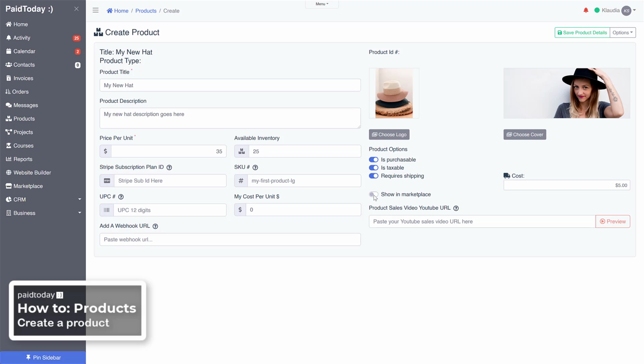And then show in the marketplace. This will determine if this product will be shown from your client portal. So anybody that logs into your customer portal or your client portal through your website will be able to see these products and purchase from in there. If this is a PaidToday specific product, such as a project or a website template that you've created, that will show up in the PaidToday marketplace. In that same setting, we'll determine if you want to show that. So yeah, we want to show that in the client portal.